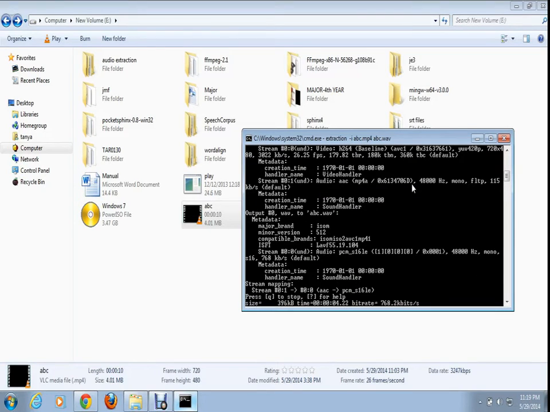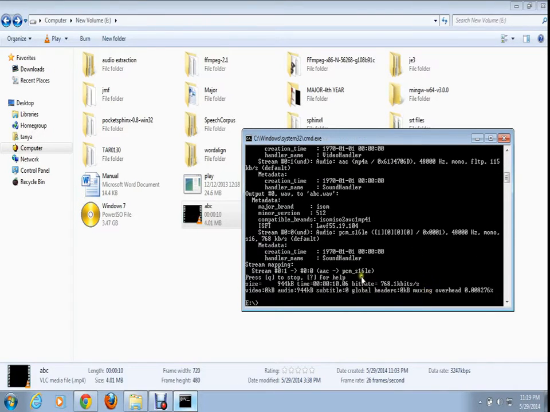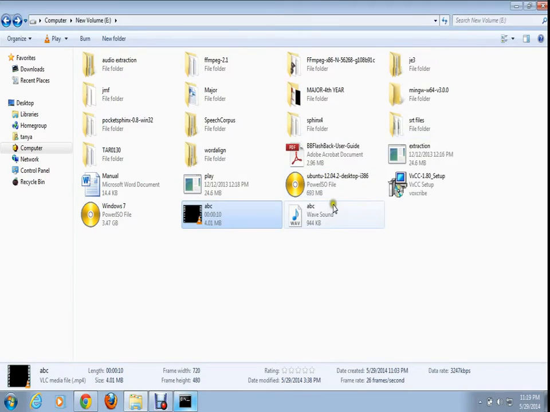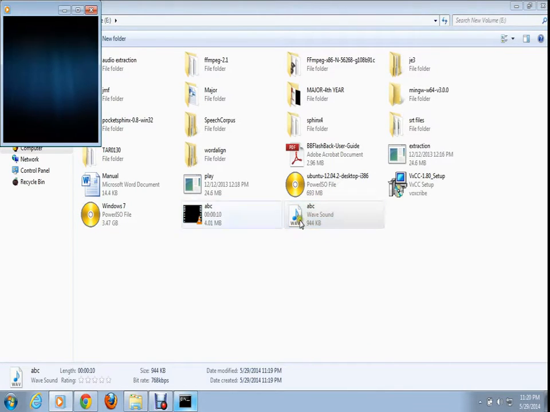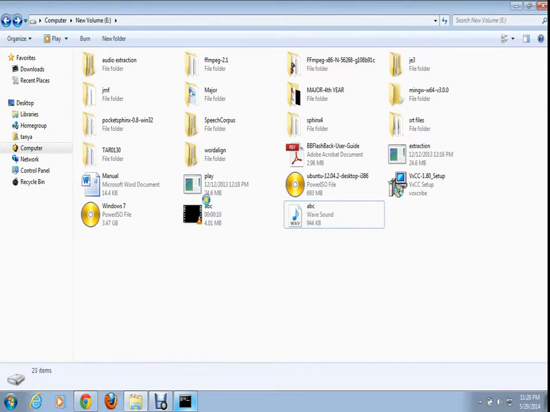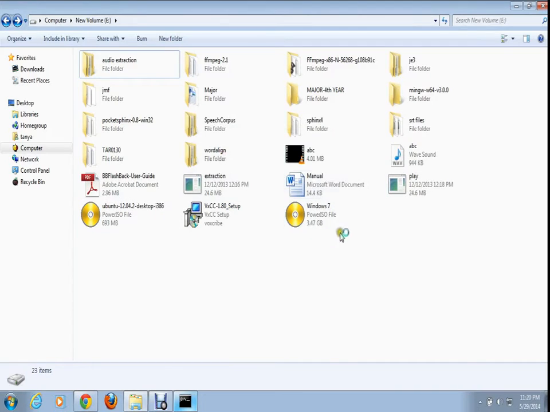Our audio has been extracted over here. These are the details given, the bitrate of the song, the length of the song. And finally, the audio has been extracted. See that it is a .wav file. Here it is. You can listen to the audio only, there's no video. So we've completed our first module, that was extracting the audio file from the video.